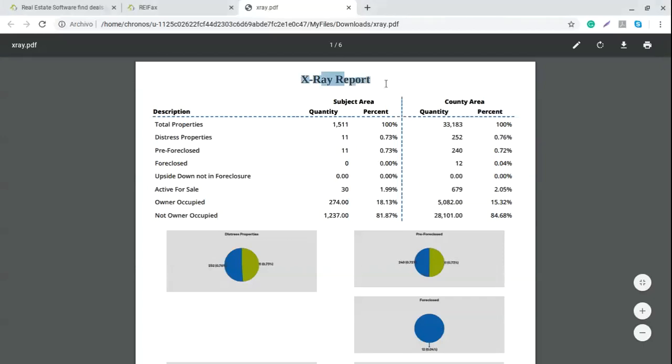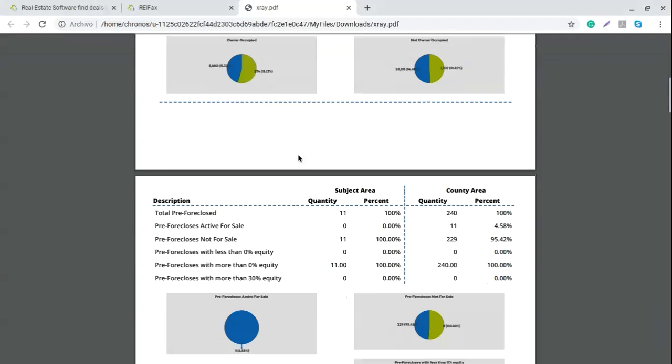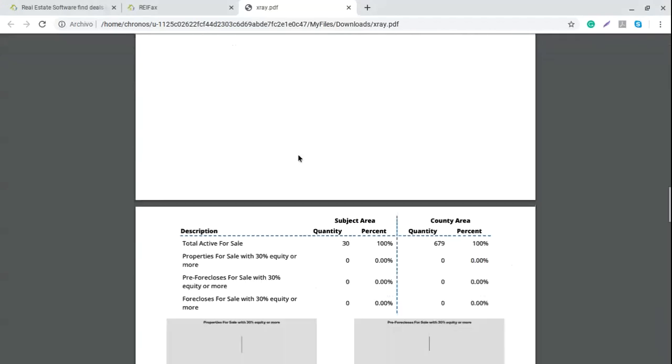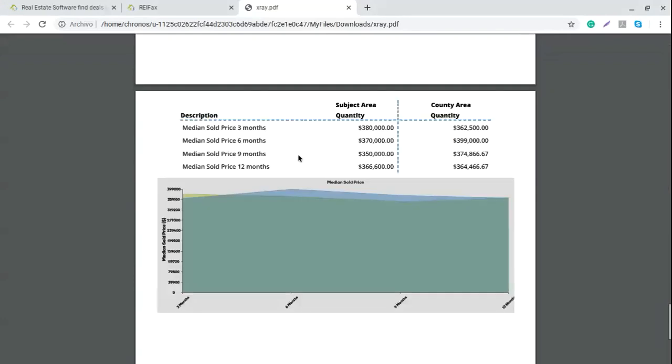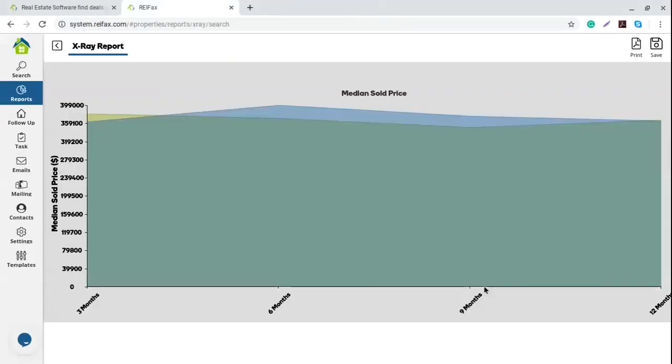Okay, so this is something that you can send to anybody by email. Again, you can save it only as a document and copy the URL and send the URL as a link on your emails, okay? You will see the full information like this. Every part of the description on any page, okay? So average sold prices and median sold prices. Now let's close this PDF file. Any questions about the X-ray report?